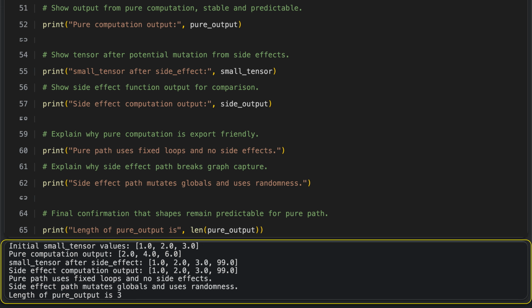When you run the script, you see the original list, the stable output from the pure computation, and then the possibly changed list after the side effect computation. The key point is that pure side effect-free code with fixed loops is reliable for exporting, while code that mutates global state and uses randomness is not.